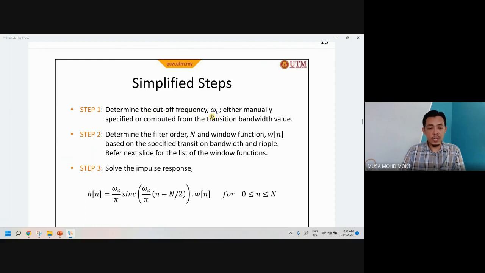So how to get this omega C? Either it is manually specified, where you do trial and error and find the best cutoff frequency, or it can be computed from a transition bandwidth value, because in some designs we specify the transition bandwidth. Then you can get your omega C, the cutoff frequency, from the transition bandwidth. Step number 2, after you get omega C, you will determine the filter order and window function.